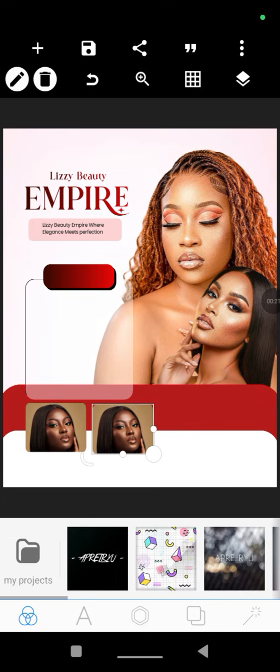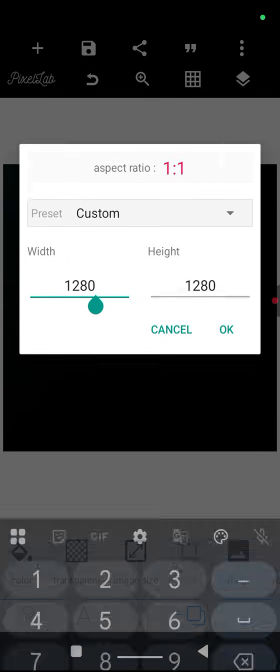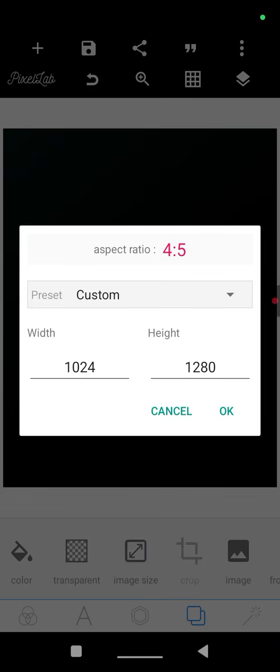So let's set our workspace. So the size for this design is 10. It's so annoying right now. I'm doing this design for the third time. So the size of the design is 1024 by 1280. 1024 by 1280.